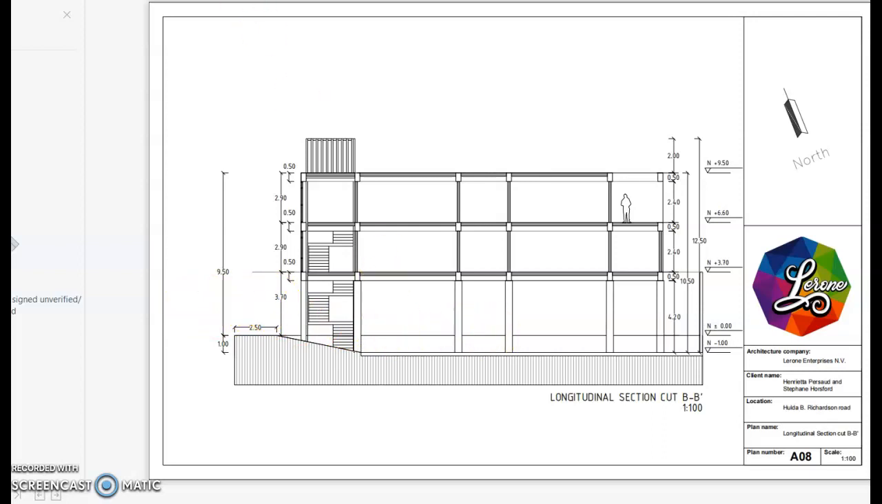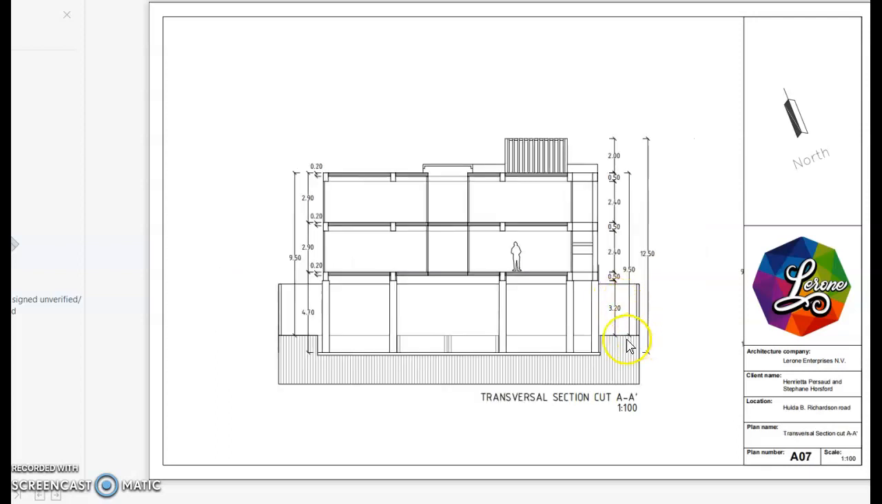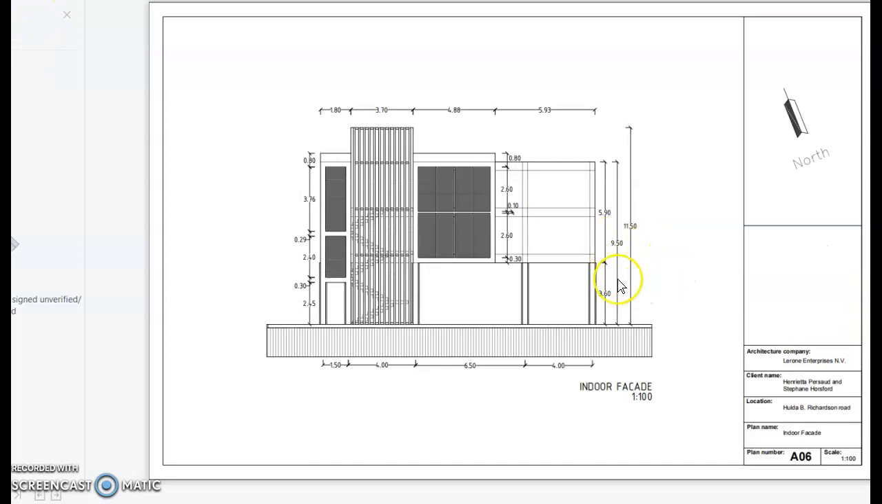Another thing, for the elevations, you have to show the front, the side, and the back. So far, I see you have this side, and then this side. I guess this is the front. So you're missing one. I don't know if we're missing one, but let me know.